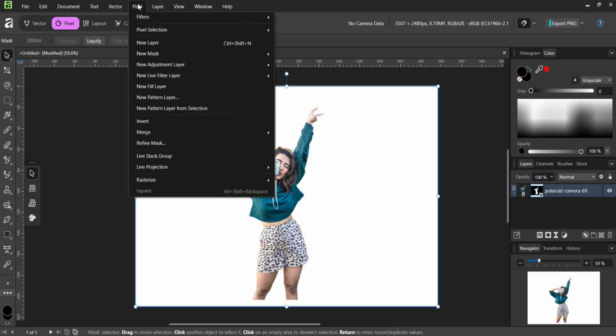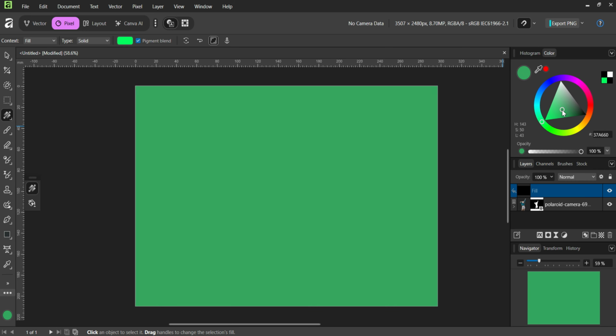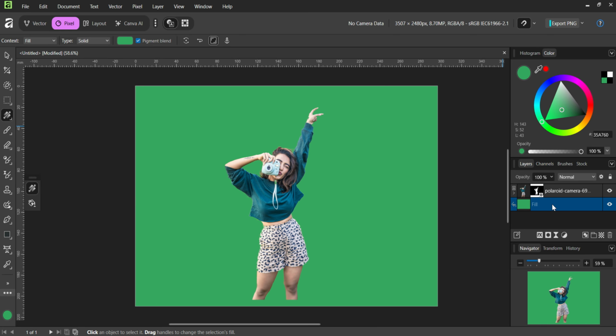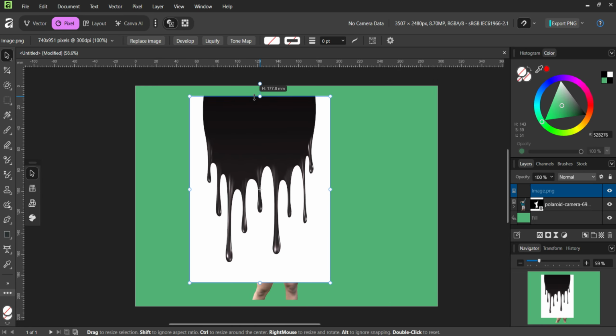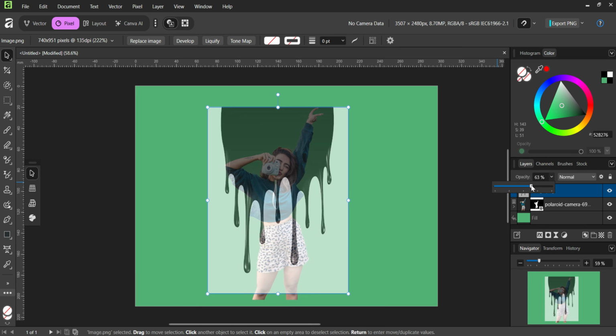Next, I'll add a fill layer to create the background. I'm going to lower the opacity of the paint drip image so I can line up the woman perfectly inside it.